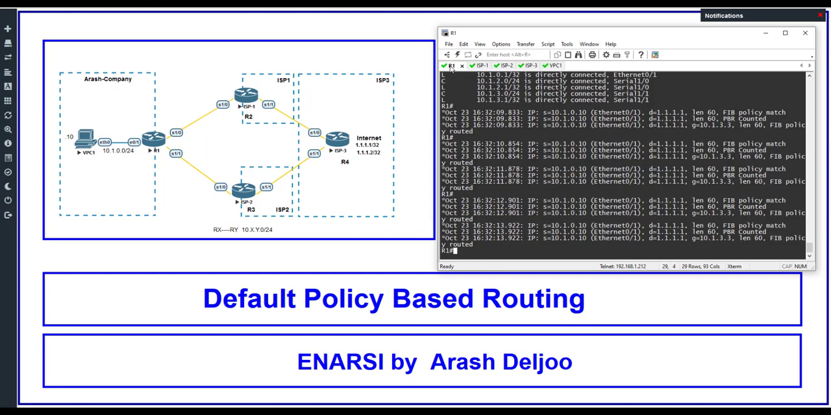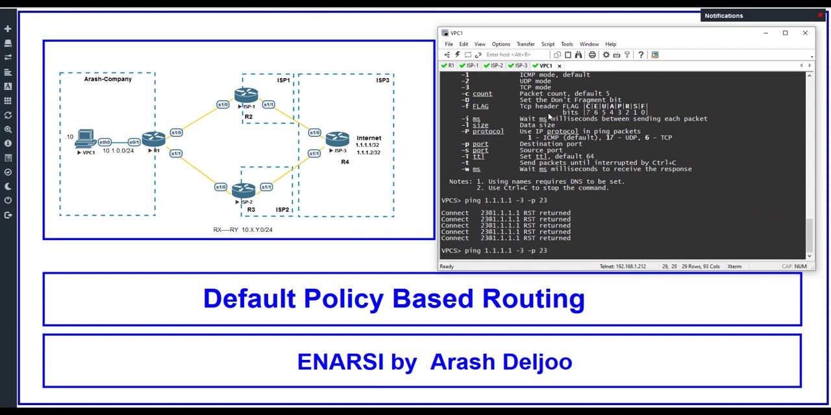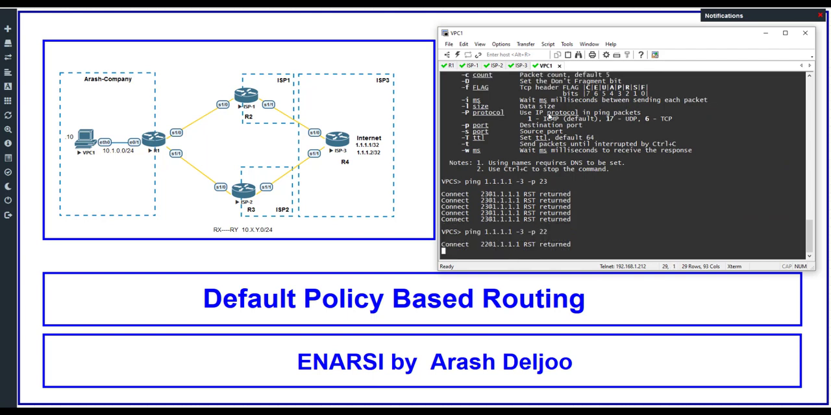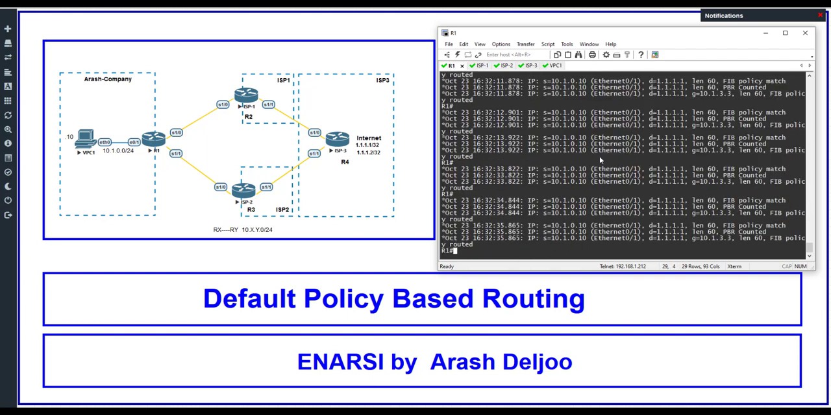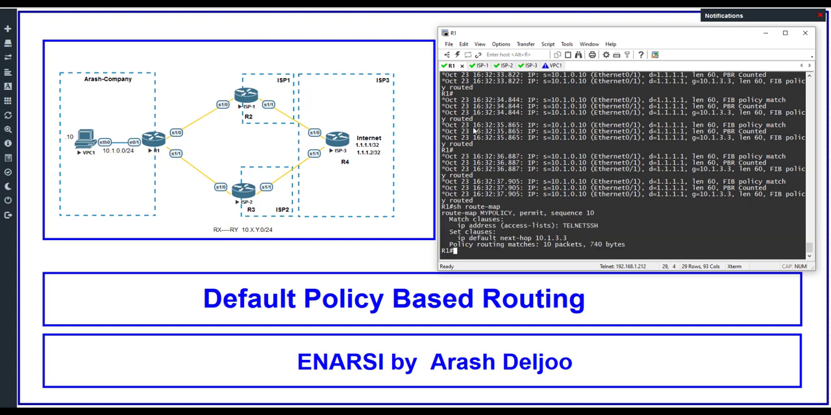Here in router 1, we can see that the IP policy matched, PBR. Actually, now the default policy is working. We are sending traffic to router 3, okay? It is obvious. And also in the VPC 1, let me send the traffic to 22, meaning SSH. Again, here in router 1, you can see the IP policy match. It is working. And also in router 1, show route-map shows us that now we have 10 packet matches.